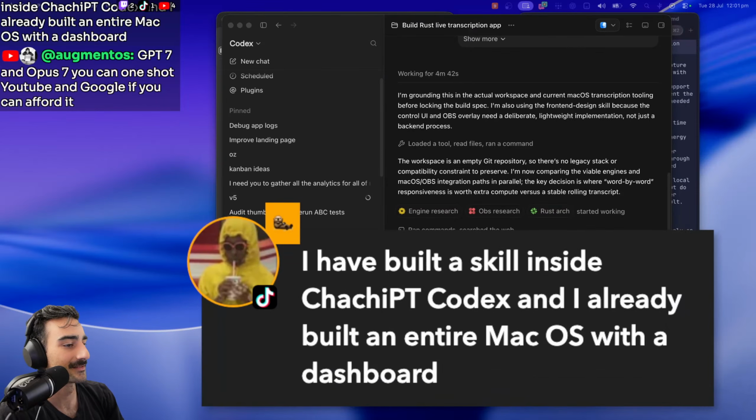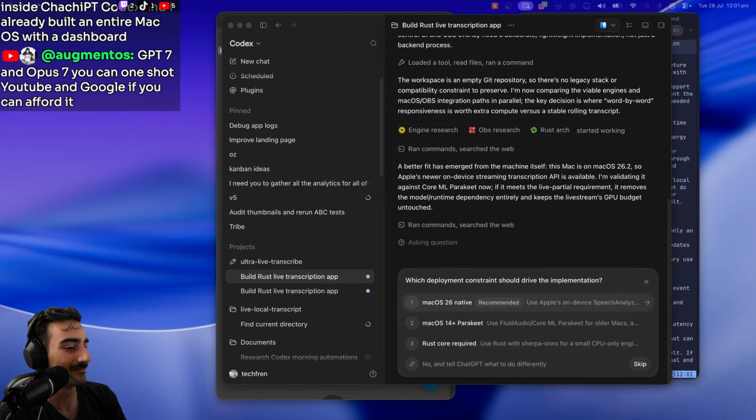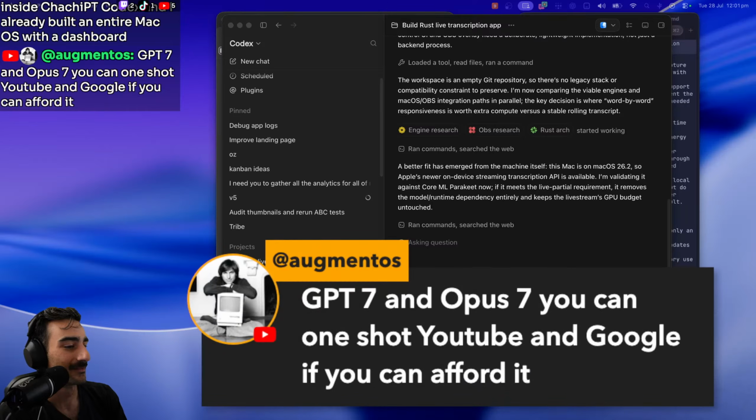I built a custom skill inside ChatGPT Codex and already built an entire Mac OS with a dashboard. Yes, but did you just build Mac OS within an app? Or did you build an actual operating system that can run on, well, I guess, at minimum, Apple hardware? GPT-7 and Opus 7, you can one-shot YouTube and Google.